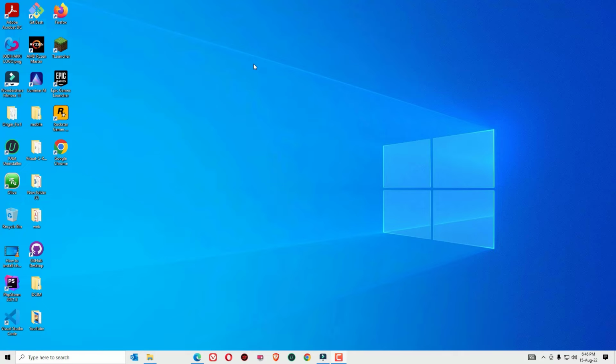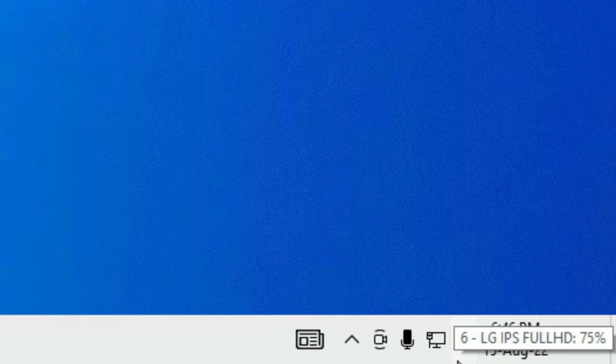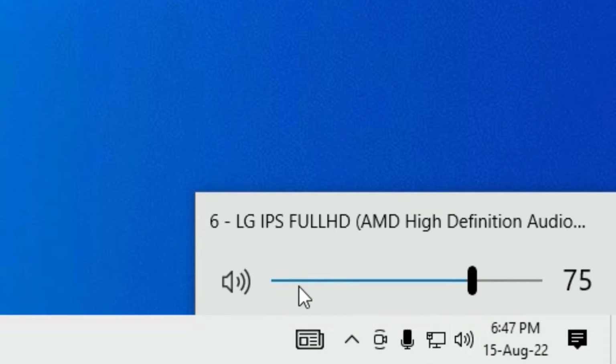Starting with the first method, you'll find the sound icon here, that is the speaker icon. Click on that and make sure you have not reduced the volume to mute. In some cases you forget that the volume is muted, so make sure you have set it to the right side, which increases the volume. Once you ensure this, please check whether the sound is working by playing any media file. If it's not working, then move to the second method.